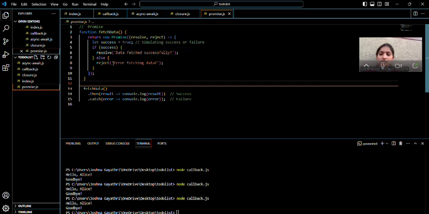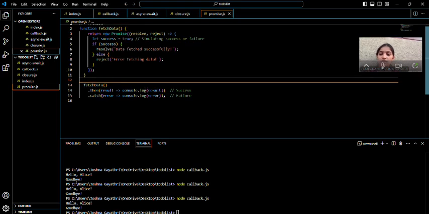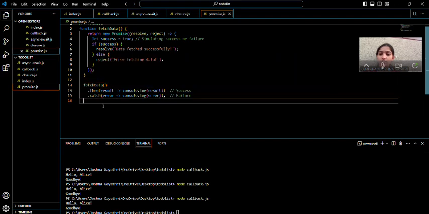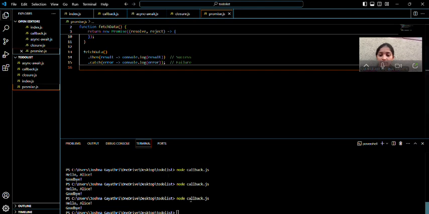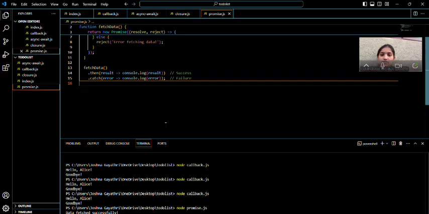If it is a success, resolve is called with data fetched successfully, or if it is a failure, reject is called with error fetching data. And dot then is called when there is a success, and dot catch is called when there is a failure. Dot then result gives output as result, and dot catch gives output as error. You can run here as promise.js. It will give data fetched successfully, which means it is a success.